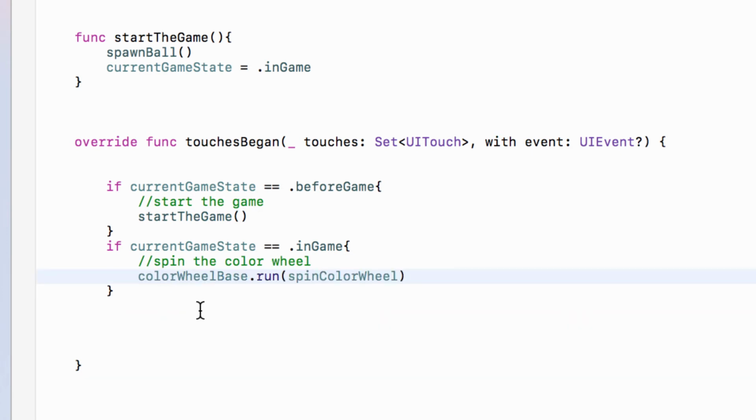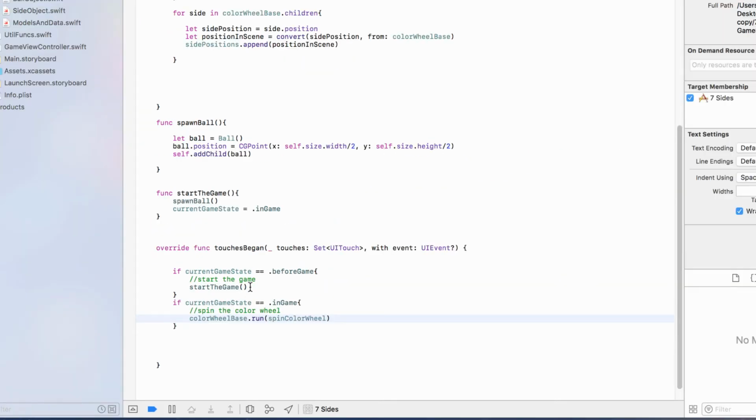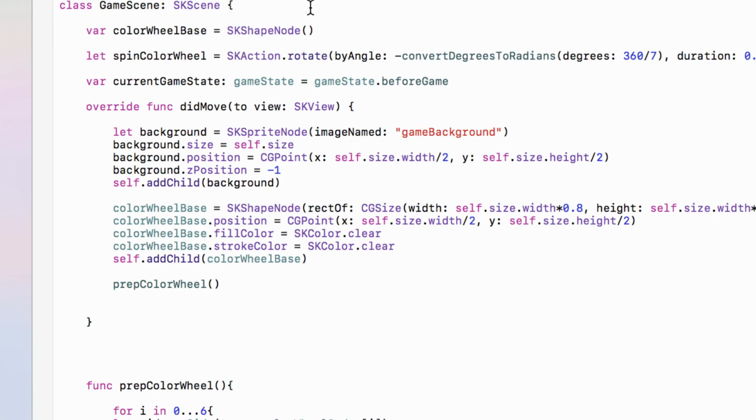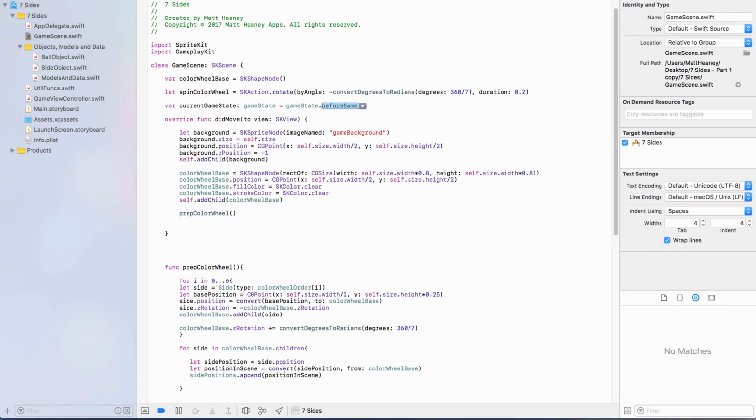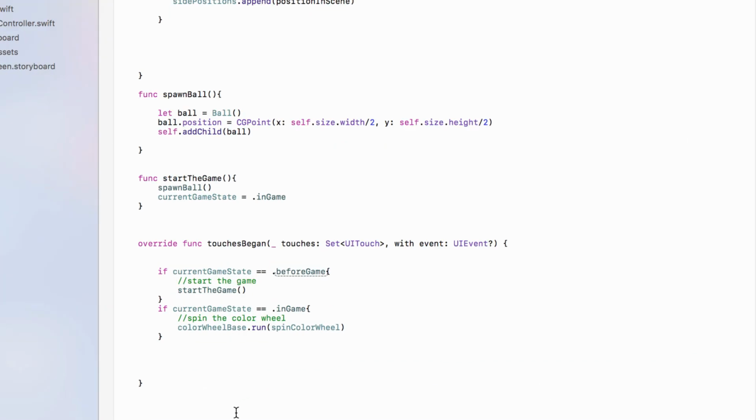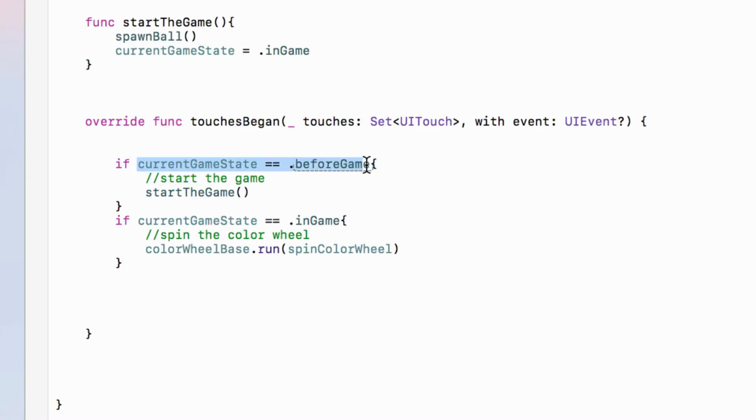So let's break that down. We have a brand new variable called current game state. And at the moment, this will be set to either before the game or in game. We will have another option later on, but for now, it can only be set to before game or in game. And it will start off being set to before game, because when the scene loads up, we will be before the game. So what we're saying is, when we tap on the screen, if we are before the game, so therefore current game state is set to before the game, we want to start the game. So run the function start the game.